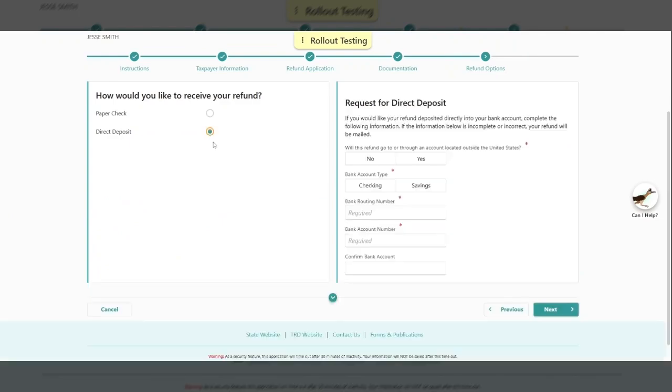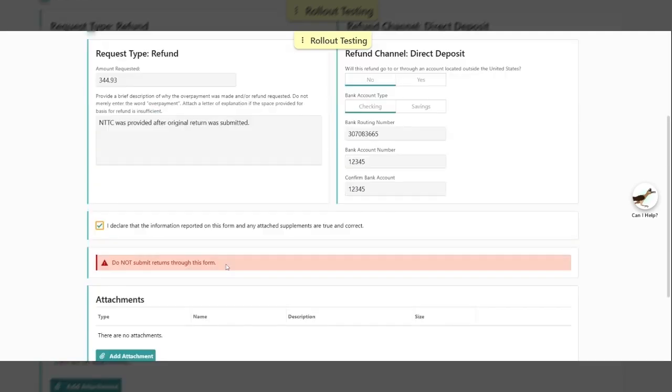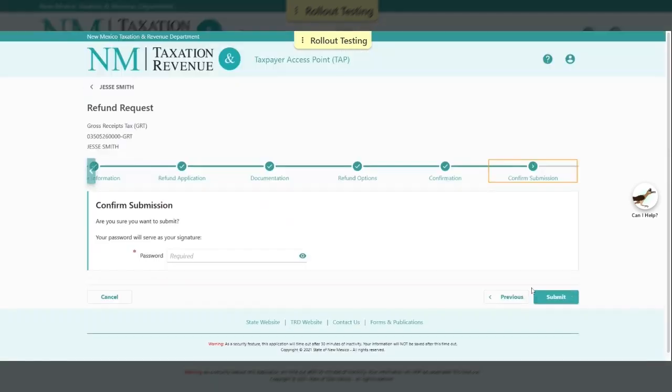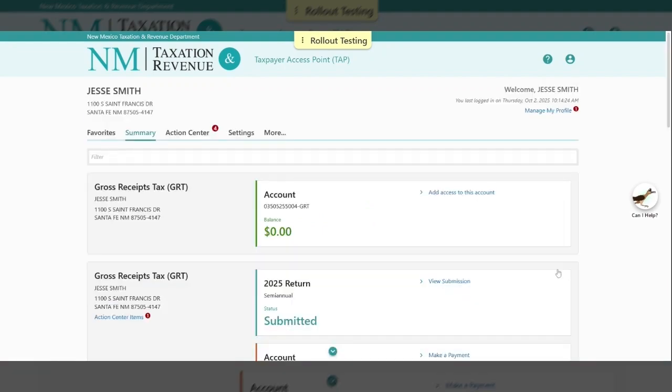For direct deposit, confirm the bank account is in the United States. Select the account type and enter the routing number and account number. Select the declaration checkbox to confirm that your information is true and correct. Then select Next. Enter your account password again and select Submit. The confirmation page will appear. You may print the confirmation page, then select OK.